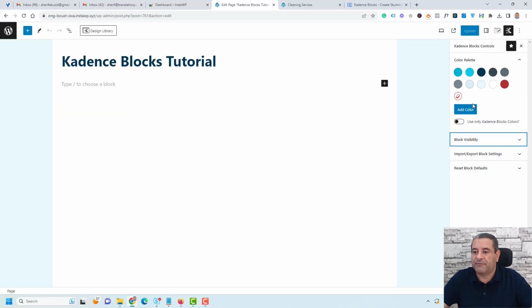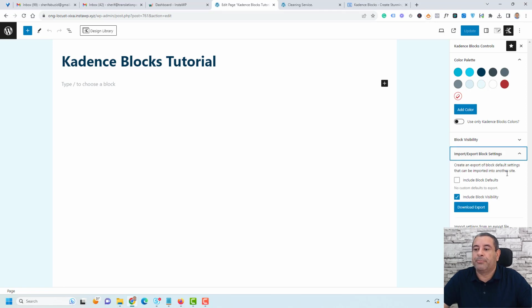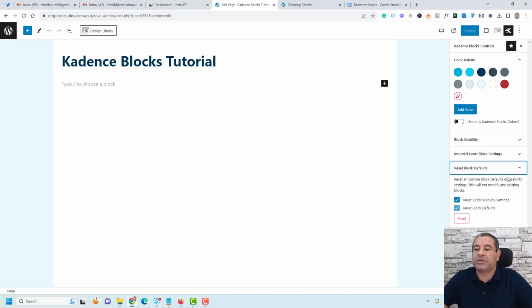So this is for the block visibility, and here you can also import and export the block settings. For example, if you have set up the row layout, like the padding and the margins of the row layout, in a specific way, and you have set up all the settings of your blocks, you can export these settings and import them in another website where you can use them again without thinking about how to set up the settings again. Now if you want to reset all the blocks to the default, you can just do this from here.